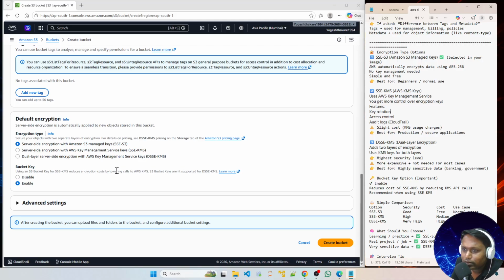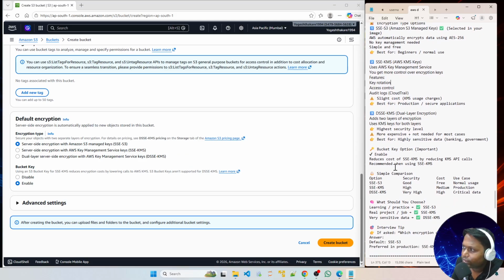Then we have dual-layer server-side encryption with AWS Key Management Service. The short acronym is DSSE-KMS. It adds two layers of encryption, uses KMS keys for both layers, gives the highest security level, and is more expensive, so it's not needed for most cases. It's best for highly sensitive data like banking and government.